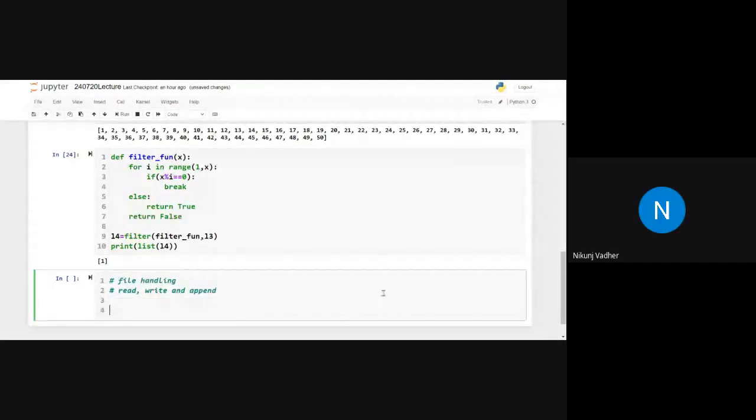Now, what will happen in read mode? We will open the file in read-only mode. We cannot write the data. Now, what will happen in write mode? In write mode, we will open the file for writing data. We cannot read data. And in append mode, we will append content at the end of the file.